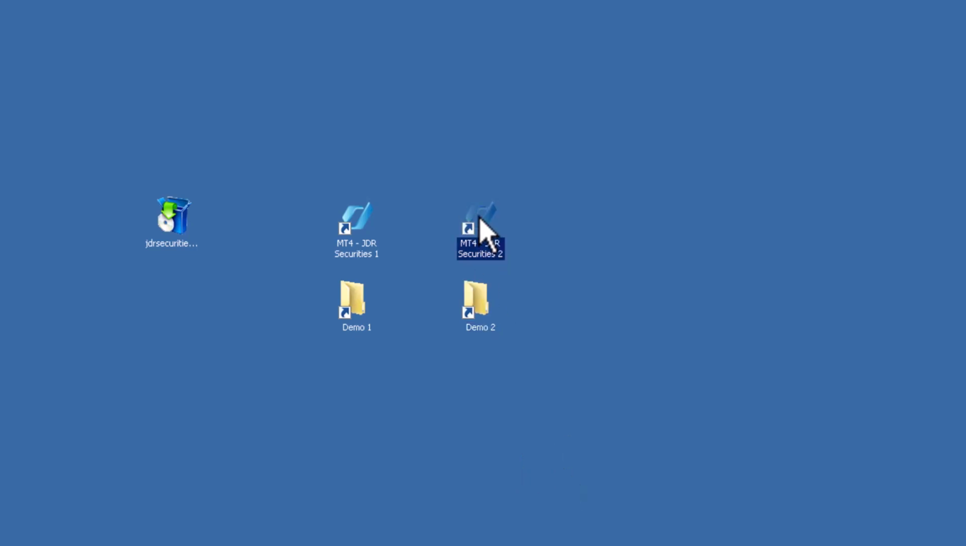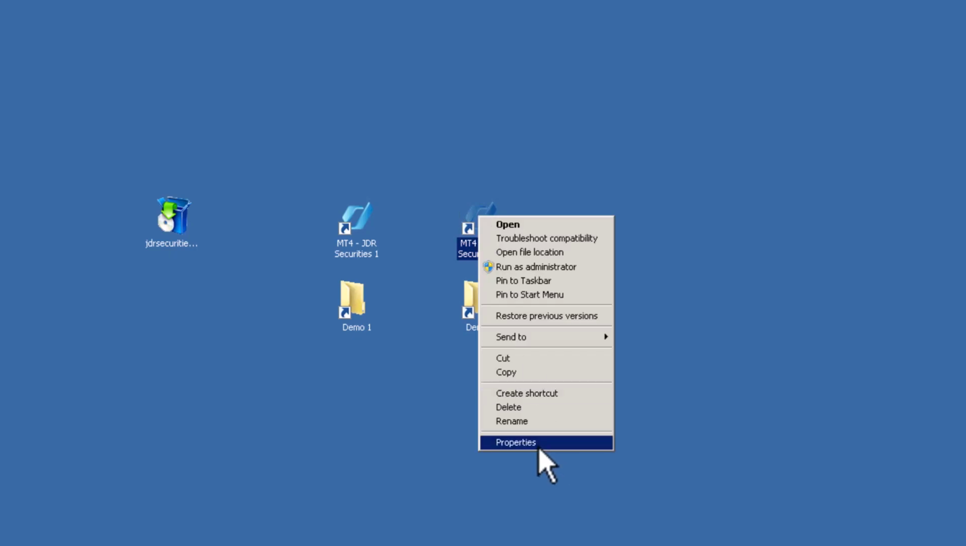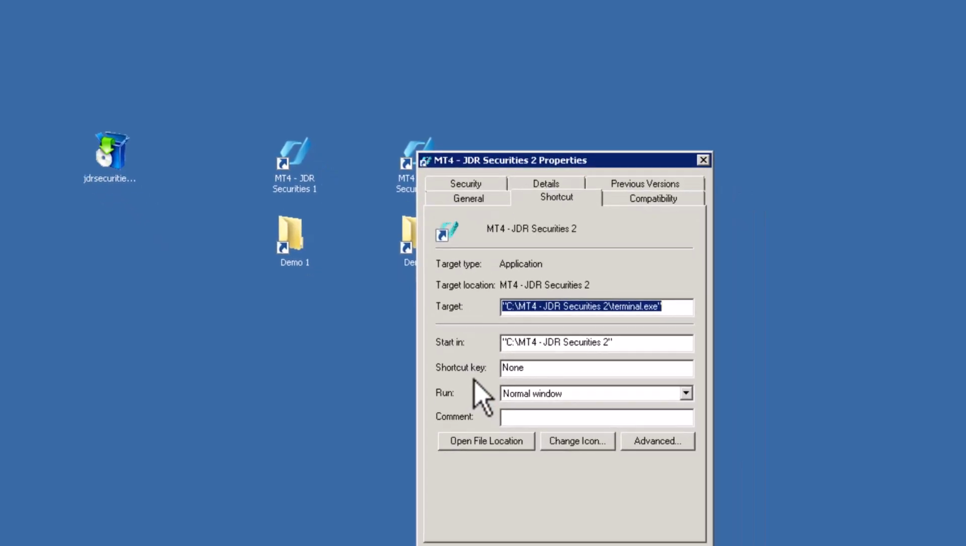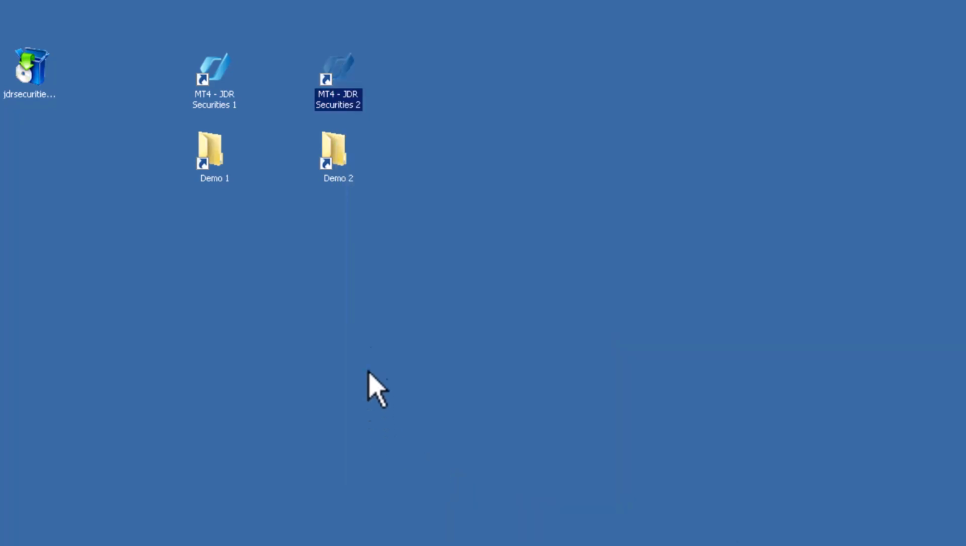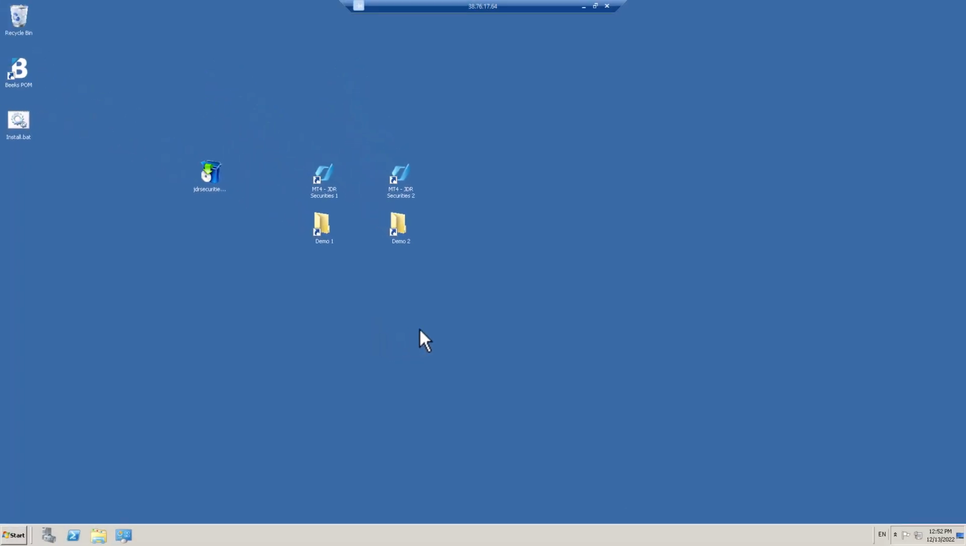And the final step is to add in the /portable into the target string. So click on the MT4 icon, right click, select properties and go into the target field. At the end, type space and then /portable. Apply that, and that is it. That is my second MT4 terminal installed.